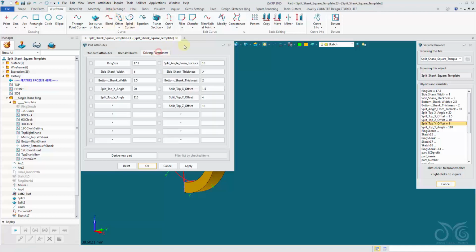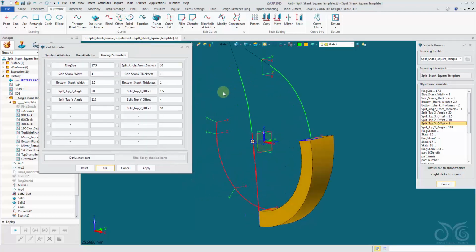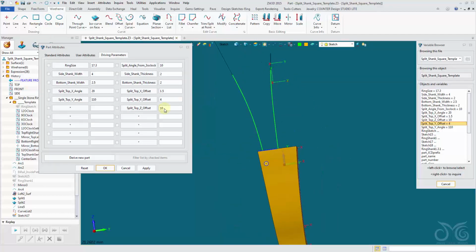Let's just check that they're working nicely. Okay, so we'll have a look at our Y angle. Let's increase this. Okay, so that's working as it should. And our Y offset.